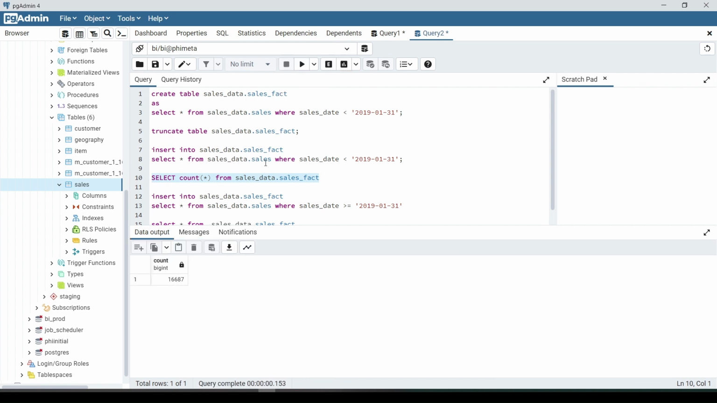So this is a table in PostgreSQL which has some data, and I want to bring it into the data warehouse. And after bringing this data into the data warehouse, I would also like to go ahead and bring in new data.